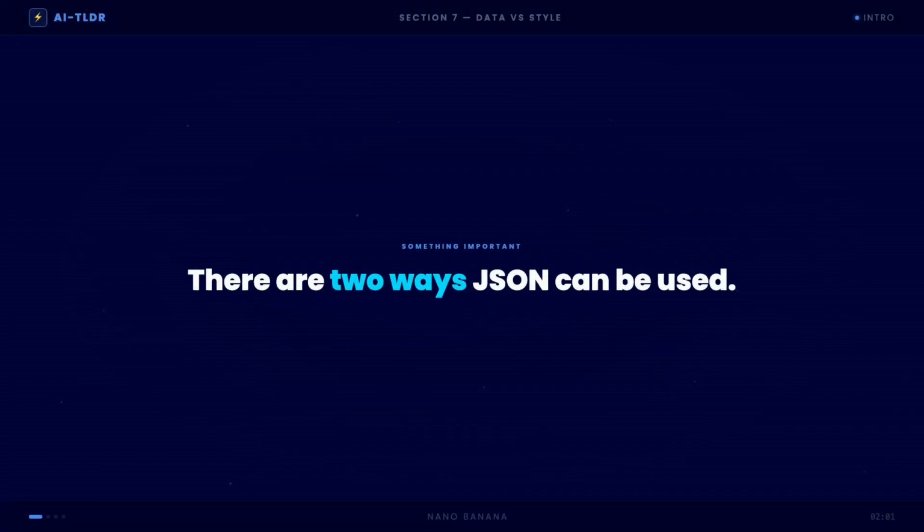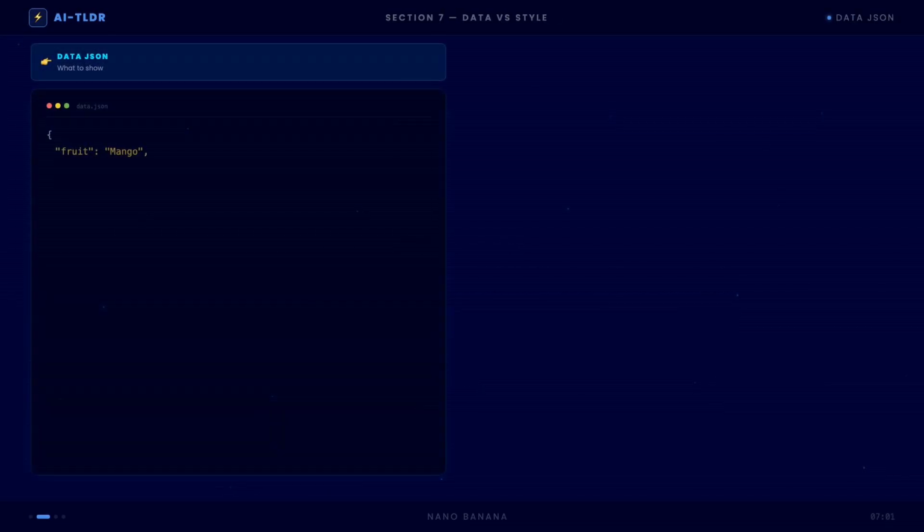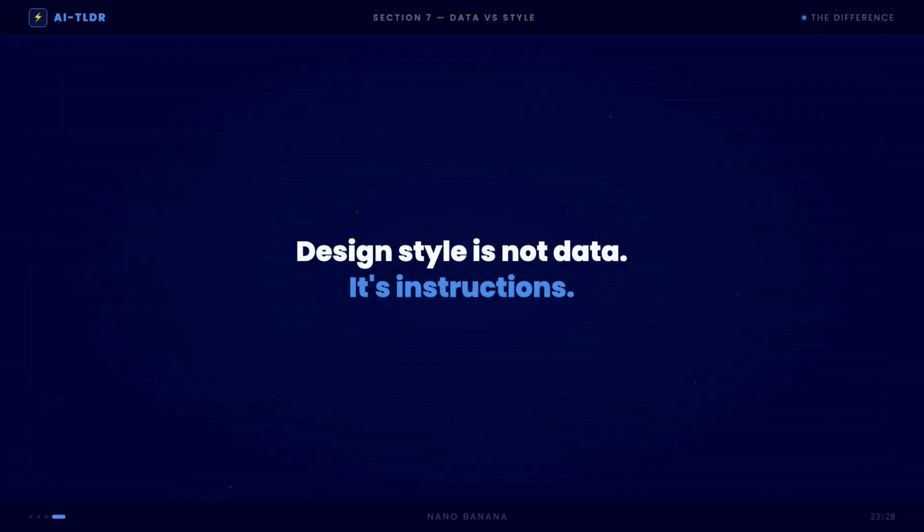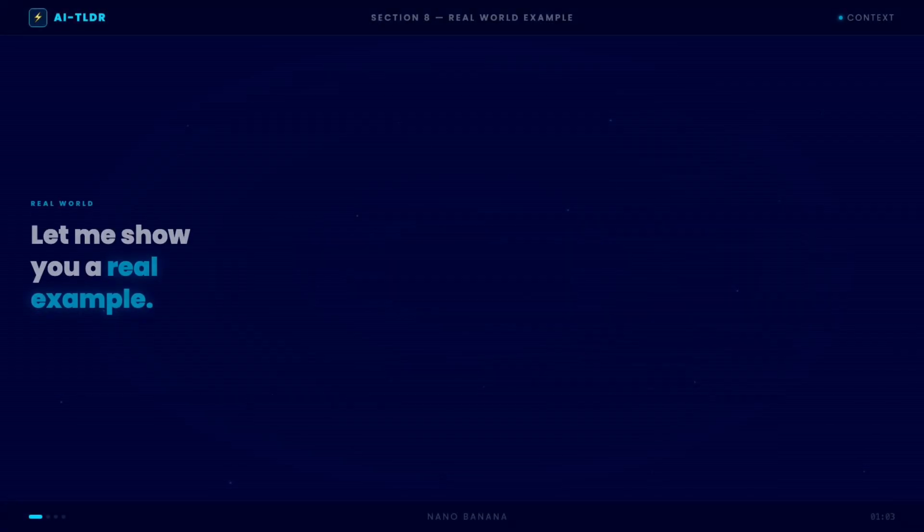Section 7, data versus style. Now here's the most important part. Data and design are not the same thing. Data is what you show. Style is how it looks. Data: fruit mango, price, 75 baht. Style: VS layout, vintage texture, brushstroke headers, mango illustrations. Data tells the AI what to show. Style tells the AI how to show it. Design style is not data. It's instructions.